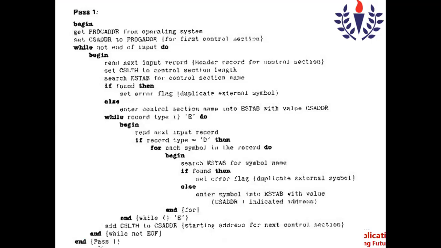So this is how this will be repeated for all the symbols in the defined record. In program A, we could make out that there are two symbols. For the two symbols, the same procedure will be repeated. It is again searching the symbol table, and if not found, it enters the symbol with the symbol value into the ES tab. So this procedure will be repeated for the two symbols.